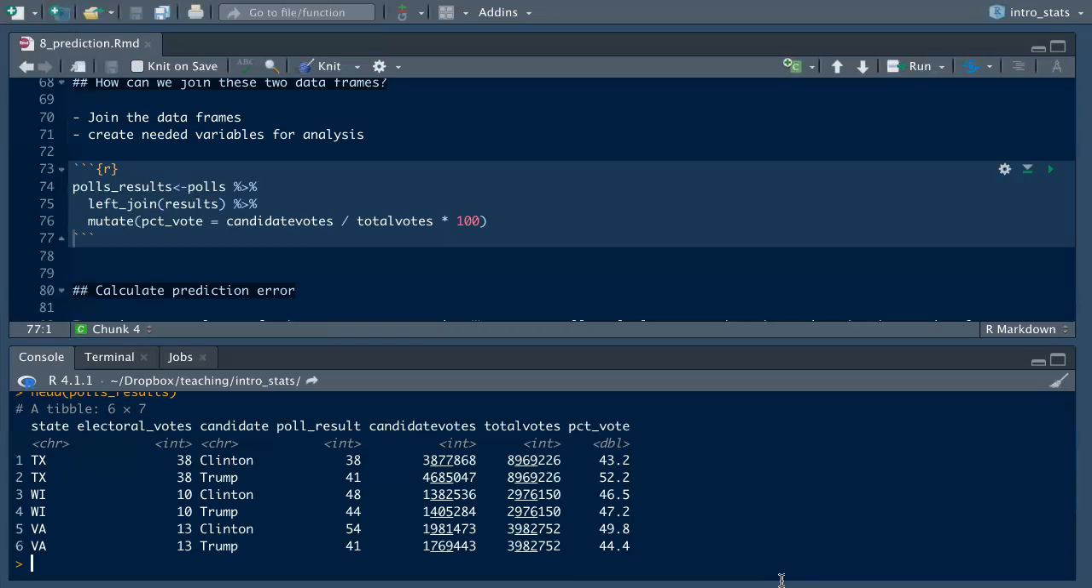So we have an error. This poll actually predicted too low for Clinton, right? Reflecting that we had a lot of undecided voters who didn't express an opinion. This does not sum to 100, right? So there's some voters in here that either said they were going for a third-party candidate or they were undecided. But ultimately, the poll said Clinton was going to get 38, and on election day, she got 43.2. The poll was off by 5.2 points.